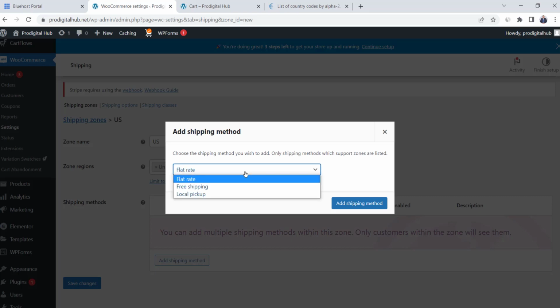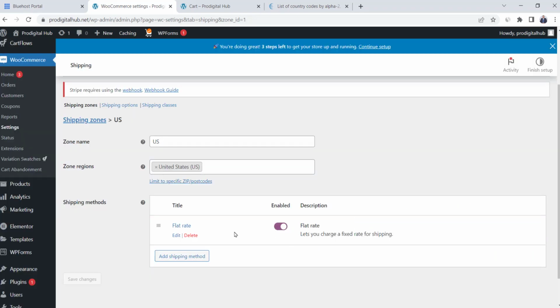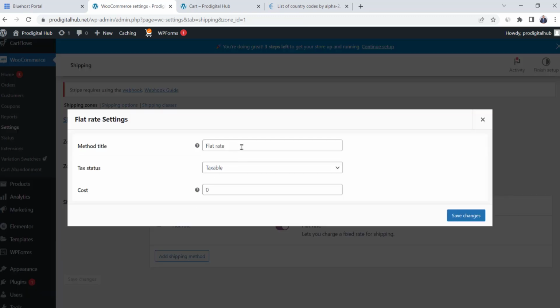We have 3 shipping methods: flat rate, free shipping, and local pickup. Let's start with flat rate. Click on Add Shipping Method. Click on Edit. And let's assign $15 flat shipping rate for this particular zone. And we can rename the shipping method to something like Express Shipping.